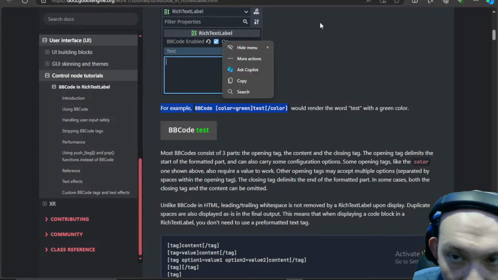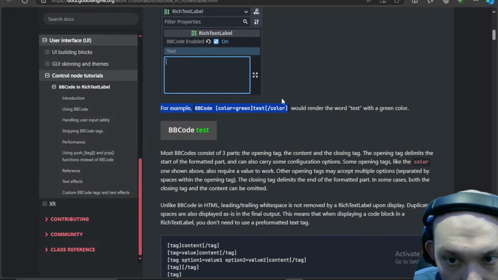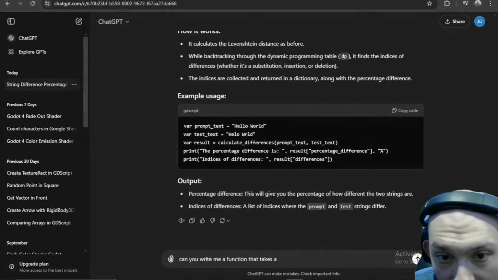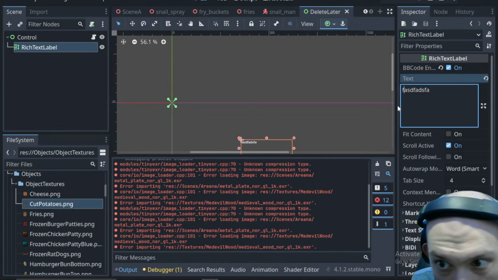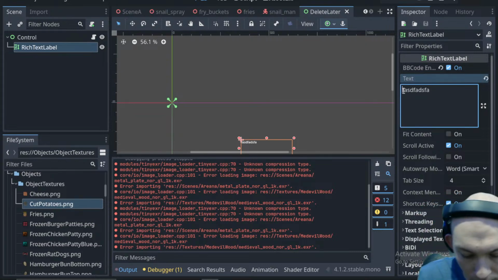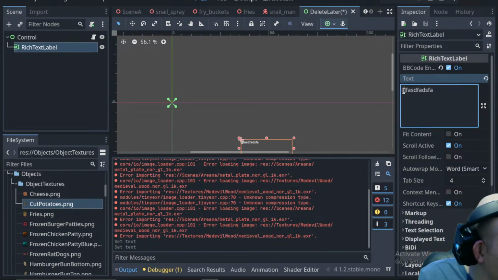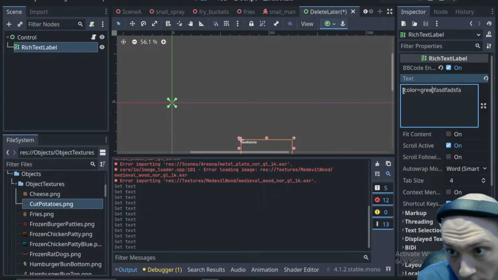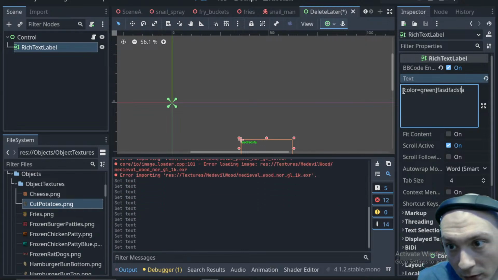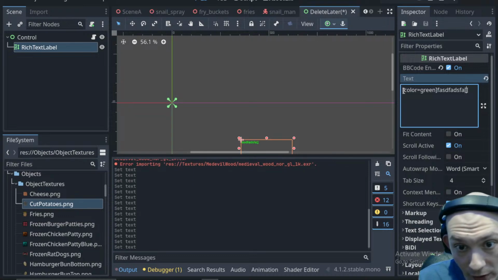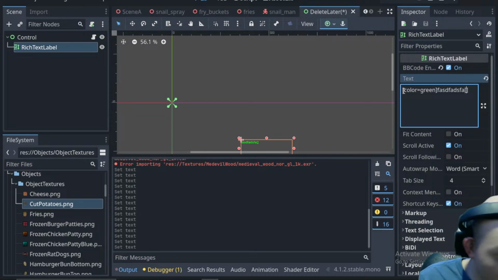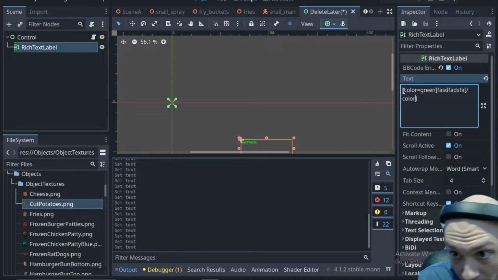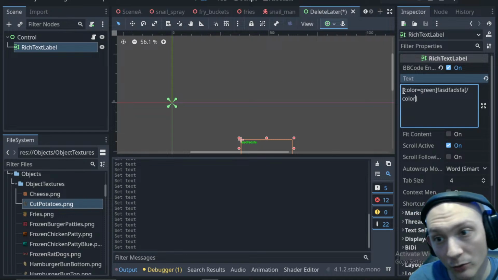Nice, so let me try that. Color. Okay, let's try it in the Godot editor. What was it? Color equals green. And then if I put this over here, oh, it is turning there. Awesome. So yeah, dash color. So now I get it a little more now.